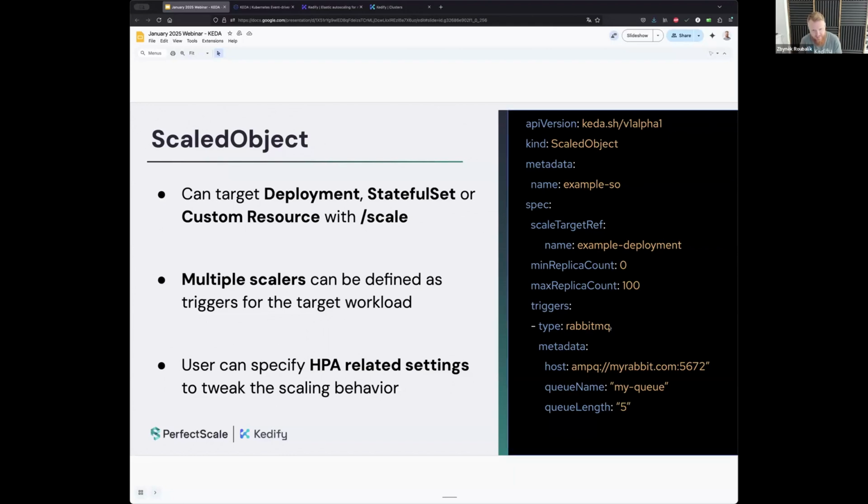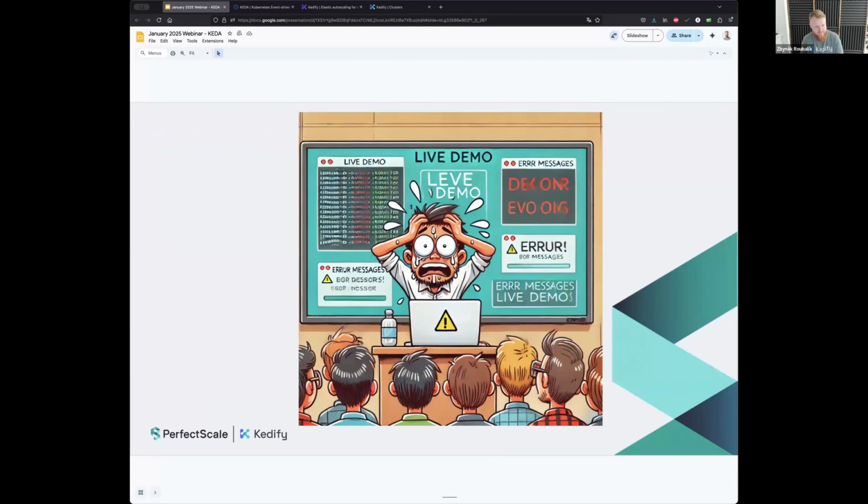So in this case, it's a RabbitMQ trigger. In the trigger section, we basically specify where the RabbitMQ instance is, and then the queue that we are targeting and the queue length, so basically the threshold for scaling. We can specify multiple triggers in a single scaled object. So we can scale based on different triggers for the same workload.